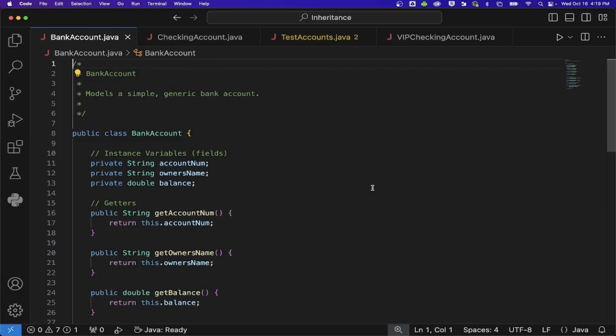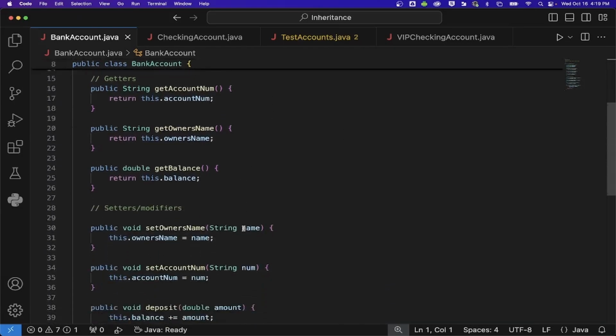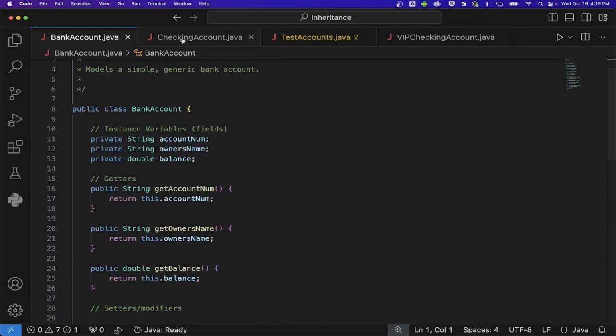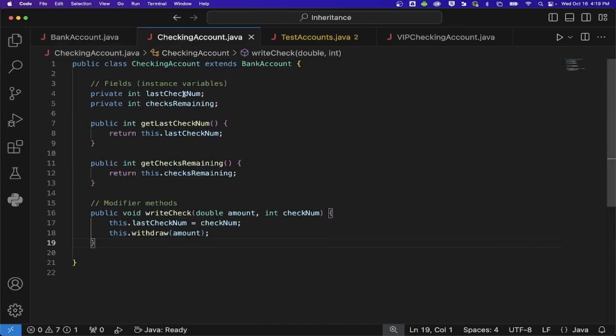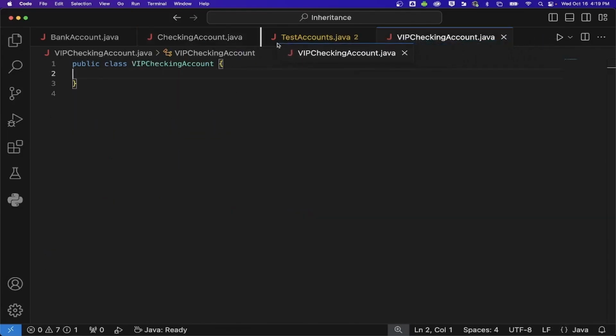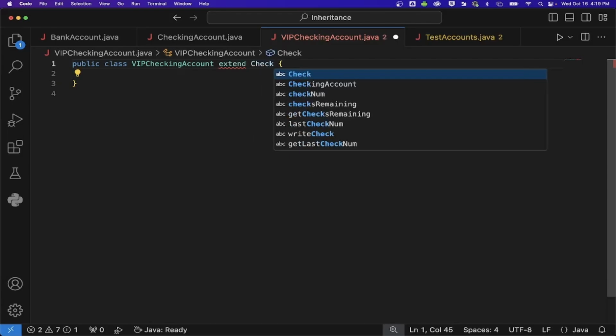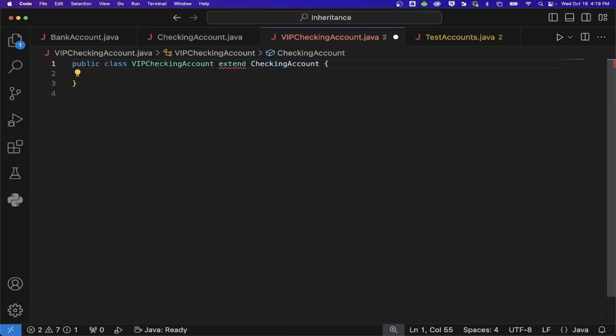Okay, so this is my bank account class. I think it's pretty much where I left it off after that last video. Nothing particularly interesting to us here at the moment. Then I've got my checking account, which extends a bank account and it adds the ability to write a check. And the one I'm creating is going to be called a VIP checking account. And so now when I go to extend this, I'm going to say extends checking account because this VIP account is a form of a checking account. And I've misspelled extends, there we go.